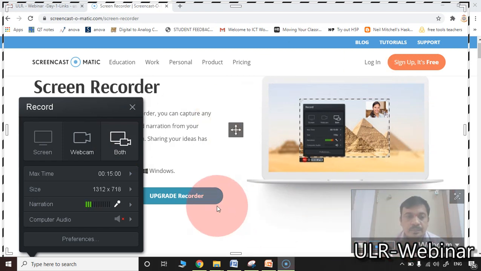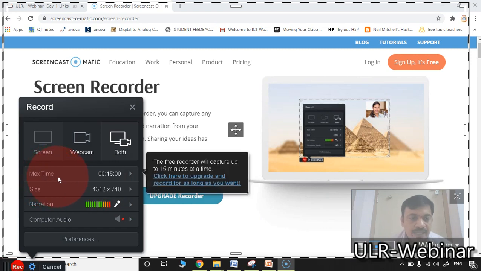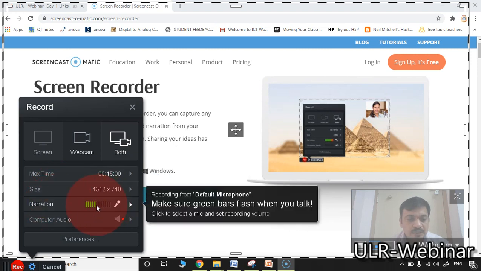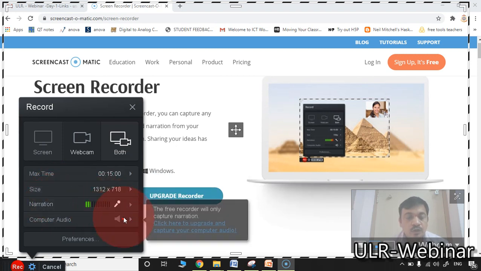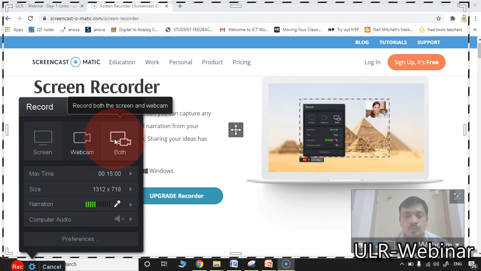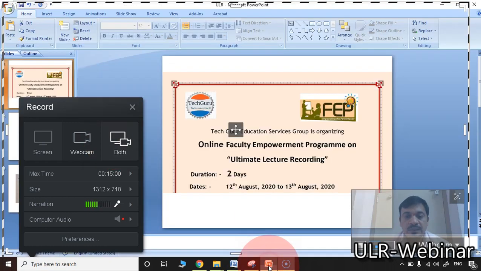The screen is also appearing. Please observe, the maximum time in the basic version is 15 minutes only. If you want to record for additional time, you need to upgrade. Here, whenever I am narrating something, please observe the microphone is also working. If you want to include system sounds, then you need to enable computer audio also. Okay. So now I want to start a sample recording. I am selecting both, which means I want to select the complete screen along with my webcam.